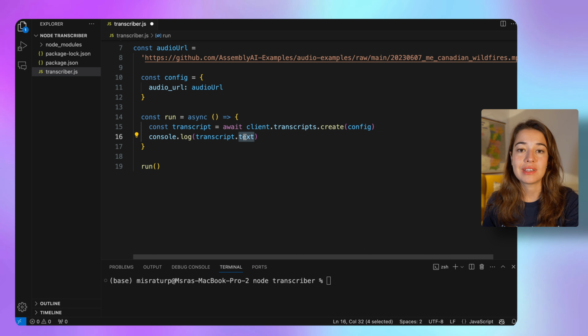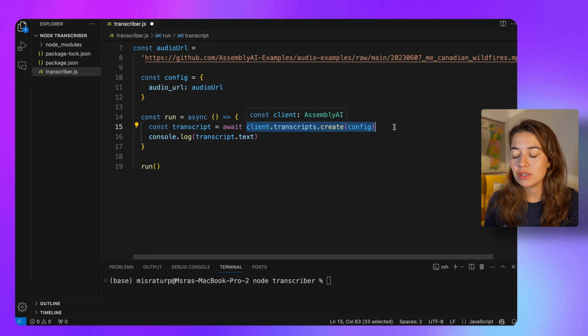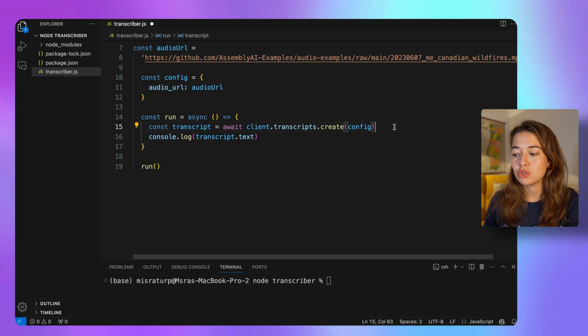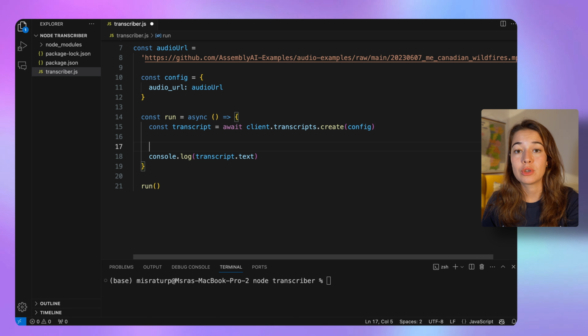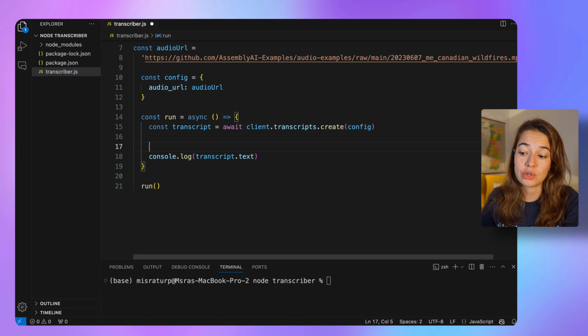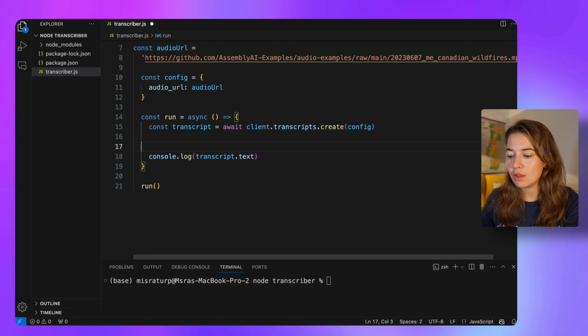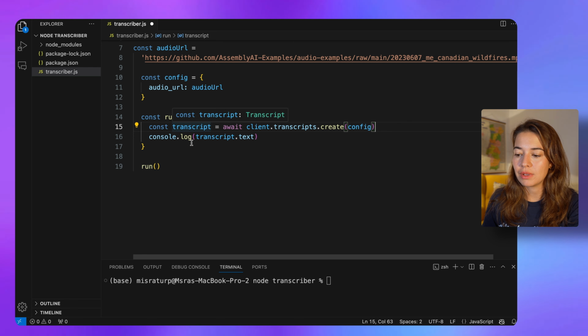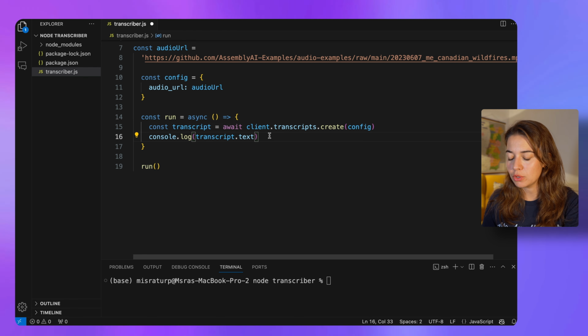One thing to note here is that this client transcripts create function runs until the result is returned as error or completed. So in case you want to make sure that you capture the error option, you should, of course, add here a little condition to catch when it is returned as error. But here we're just going to go with the assumption that it's going to be completed after a while, and once it's completed, we're going to print the text. So let's just run this first and see how it works, and then I will go into more detail.